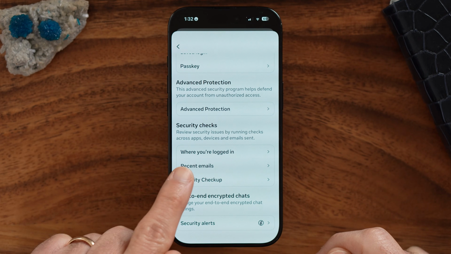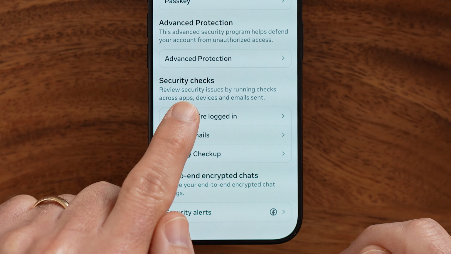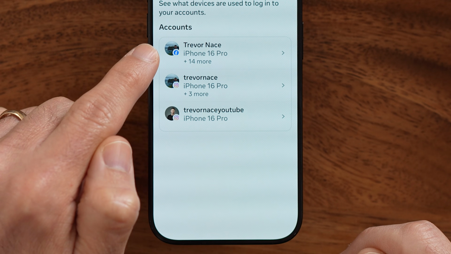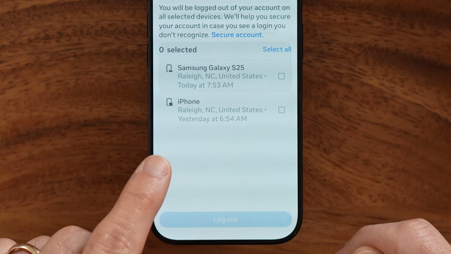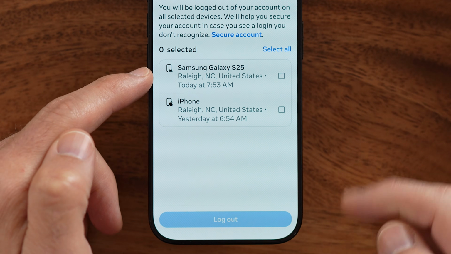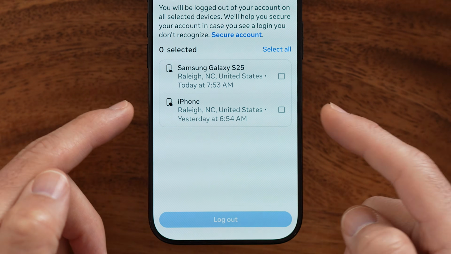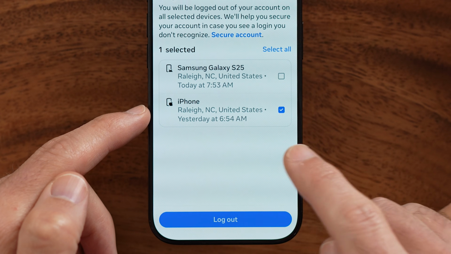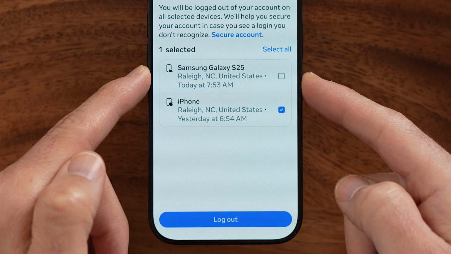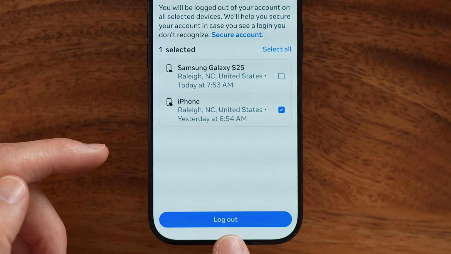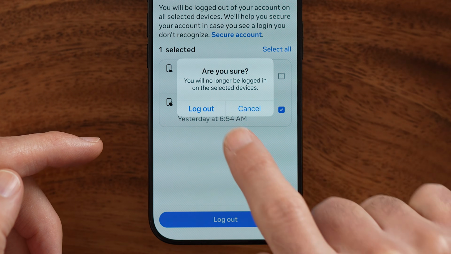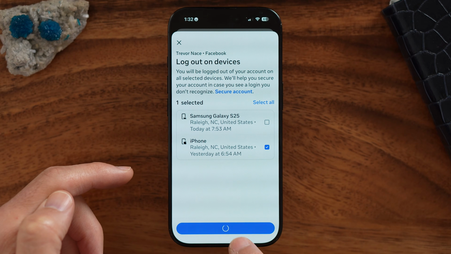Scroll down. Tap on Where you're logged in. Tap on Facebook at the top. Tap on Select Devices to log out. You'll be able to see I'm logged into my Samsung Galaxy, my Android phone, as well as this iPhone. I can always log out of that account just by selecting that specific device and tapping on Log Out at the bottom and tapping Log Out. Essentially, this will log you out of your Messenger account.